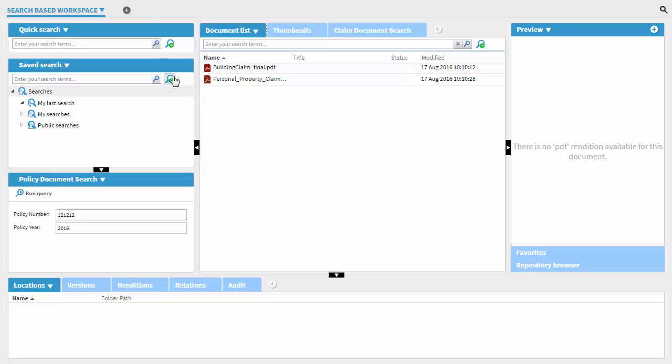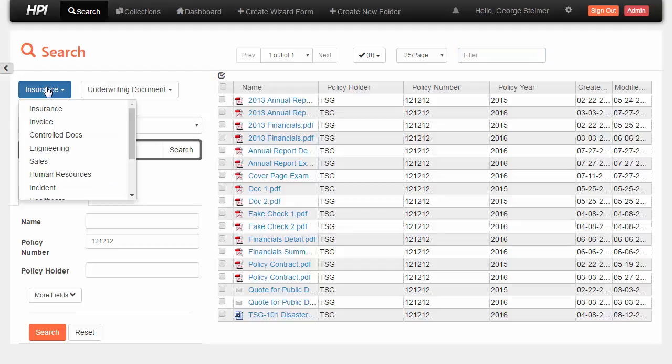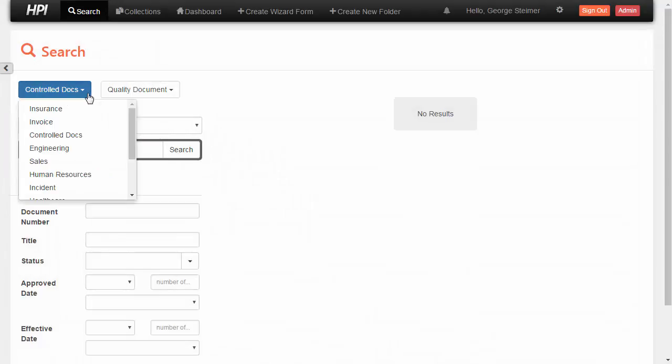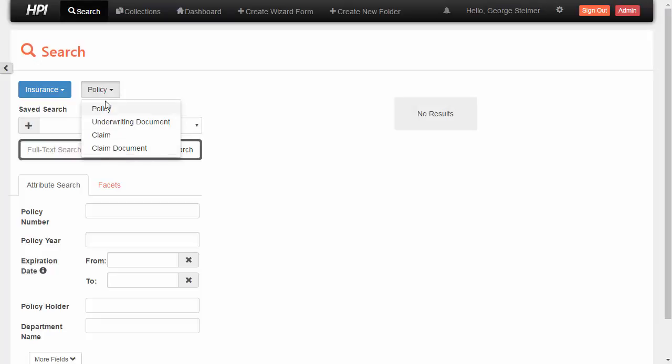So switching over to HPI, what we have is a little bit more of what we feel is a cleaner layout here. Over here, instead of workspaces, we have tracks where I can switch between, say, control docs, where I'm searching on quality documents and folders, and our insurance track here, where I'm searching on policies and claims, similar to what we were looking at in D2. But we have our full text search widget, just like D2.